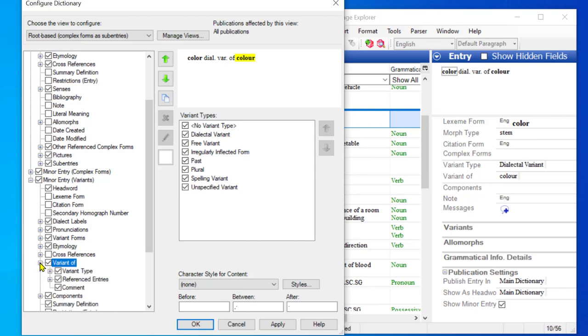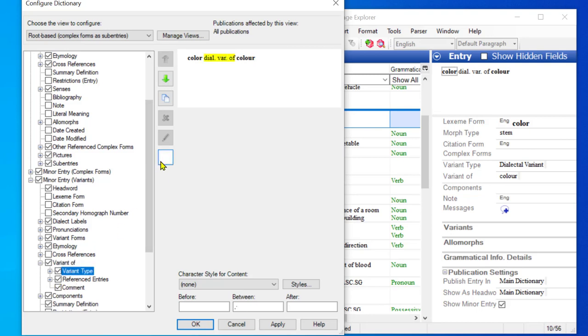Now, if we expand it, we can see that under variant of, there's variant type, and if I click the highlight, it shows me what the variant type is. This is the label for what type of variant it is, how it relates to the main entry. And then there's a node for reference entries. And again, the highlight shows me that's the target, and this would be a live link. So the variant type and the reference entries are the most important. There's a field for comment. Often that's not filled in, but you can fill it in if you want.